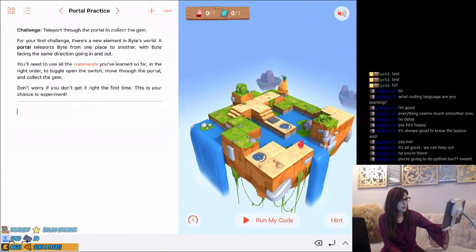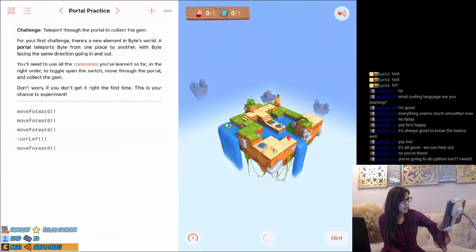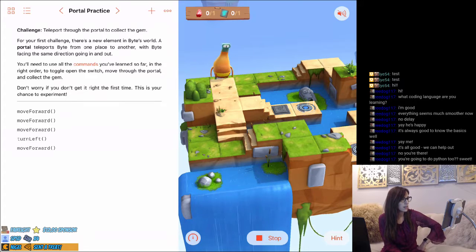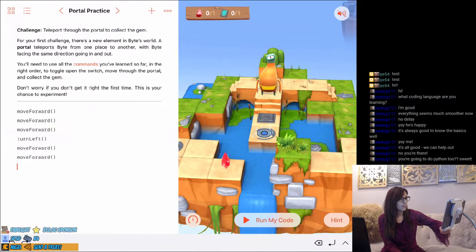So what we're going to do is we're going to make him move forward 3 times here. 1, 2, and 3. We're going to make him turn left, then move forward. And we're going to run this code. I need to see where he's going. Okay. We're going to make him move forward. And we are going to activate the switch command. So we're going to make him toggle switch here. We're going to run this code.